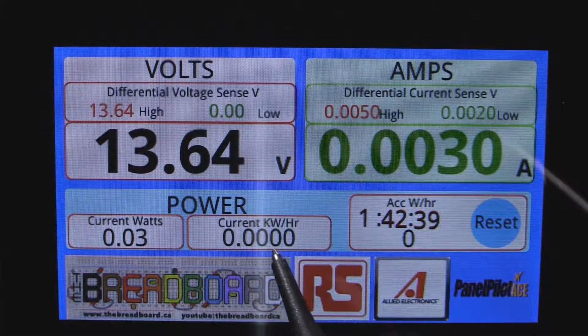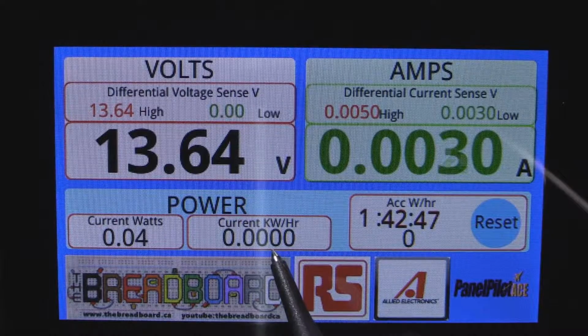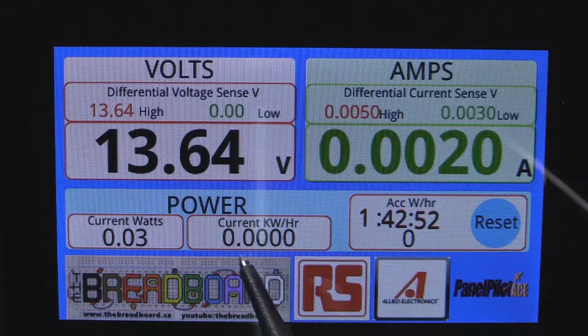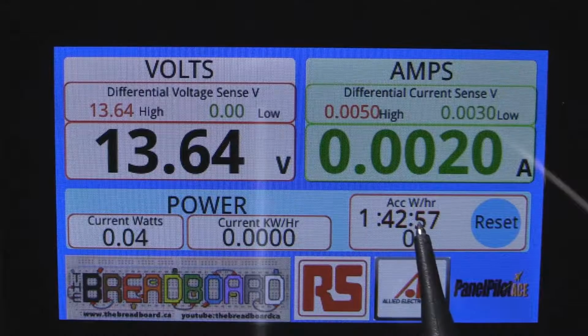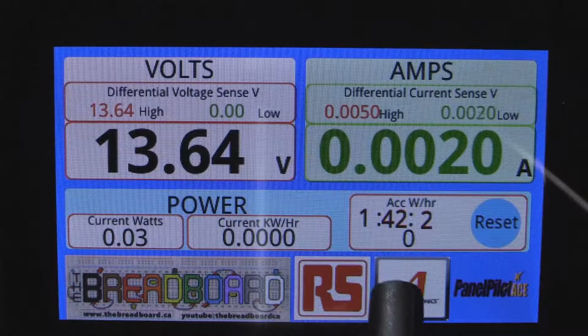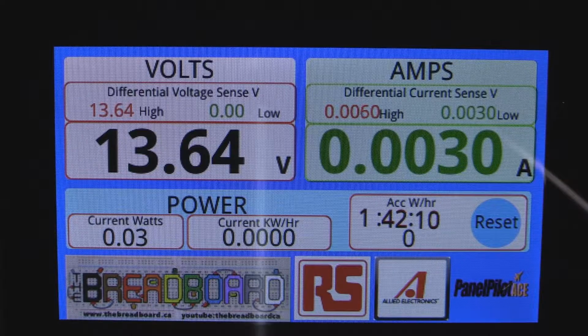The kilowatt hours, of course, because you're dividing by 1,000 to get kilowatts, is reading pretty much 0. And I've got an accumulator here, but because that's also with such a low value, it hasn't started accumulating anything. But the timer here is accumulating seconds, minutes, and hours since the panel meter was powered up. So if you want to measure how much power you've used over a certain period of time, so watt hours and things, you can just hit this button and reset it.